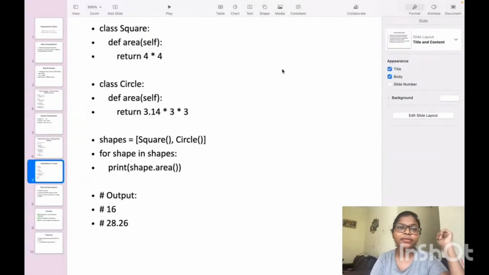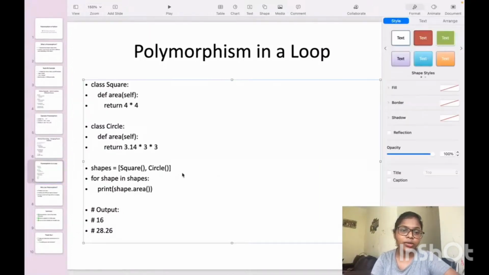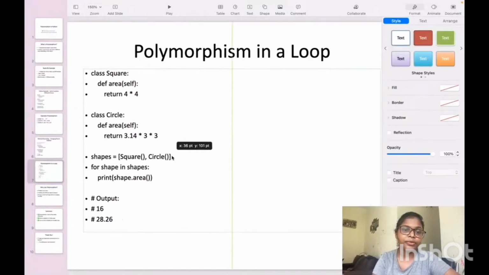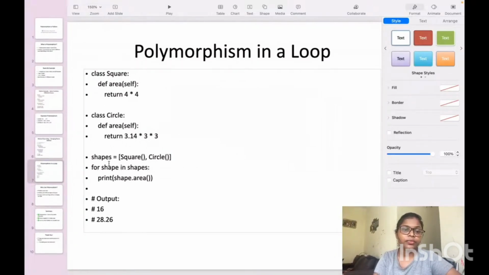Next up I have is polymorphism in a loop. So we'll see how in a loop, if we are going to provide multiple parameters, it is going to perform. Here I am passing shapes, square and circle. I'm passing two parameters for shapes.